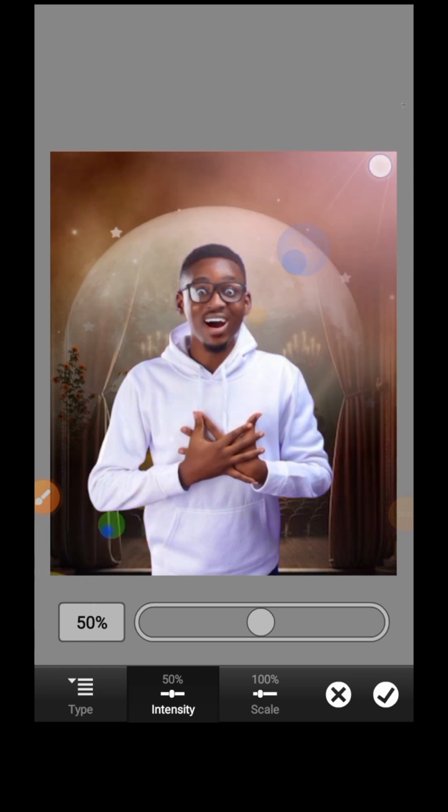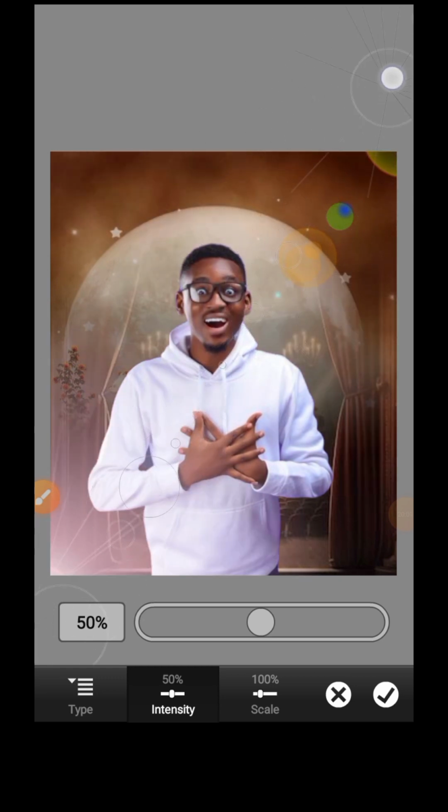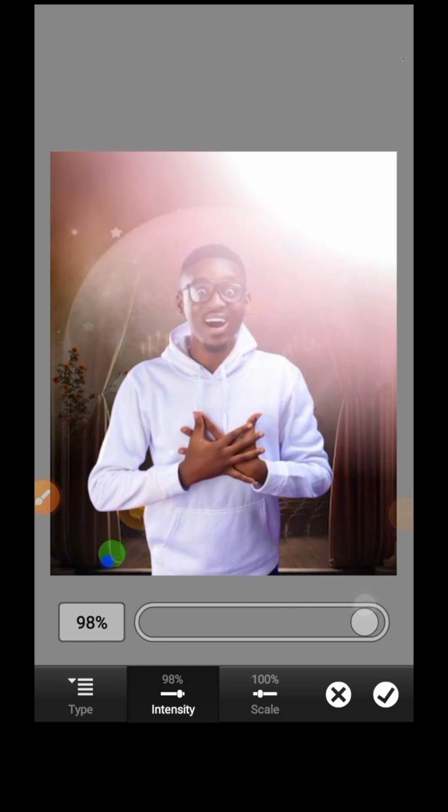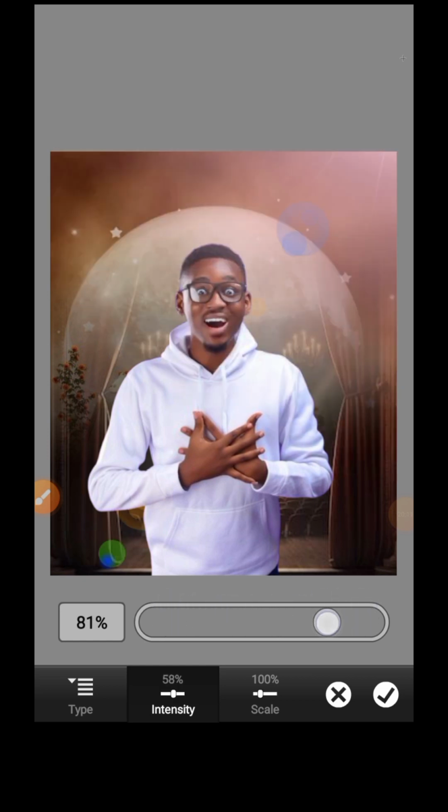Then lens flash. If you want to add lens flash to your design after you have created a beautiful design and you need lens flash on it, just come over there to get the lens flash, and you can change the color of the lens flash here.